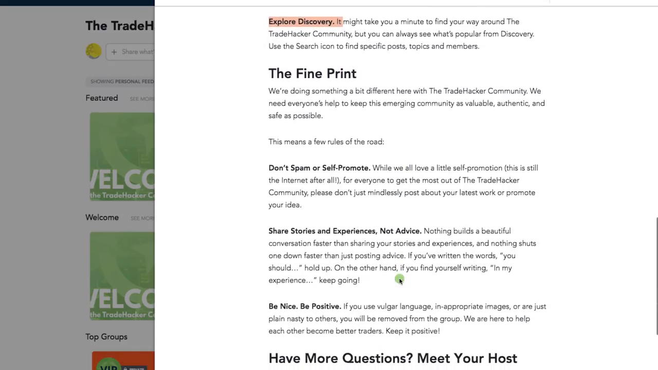And then lastly, I just want to point out a couple things. We want to make sure that we keep this all a great place for everybody. So don't spam or self-promote. Make sure you do share stories and experiences, but don't give advice. And lastly, be positive. Anybody who uses vulgar language or is negative or is mean, you're just going to be removed from the group. So be nice, be positive. Let's build this thing together.